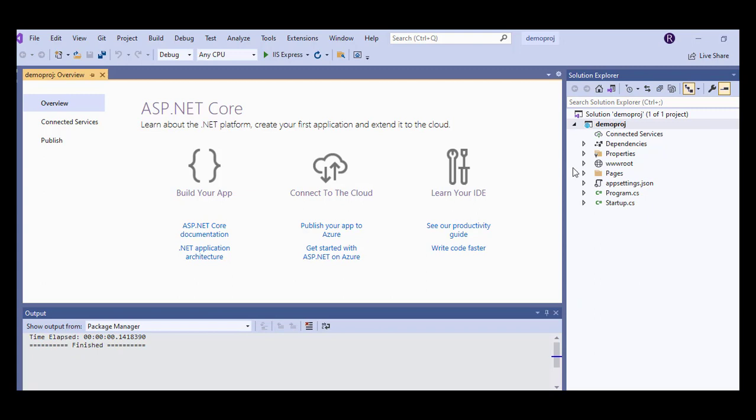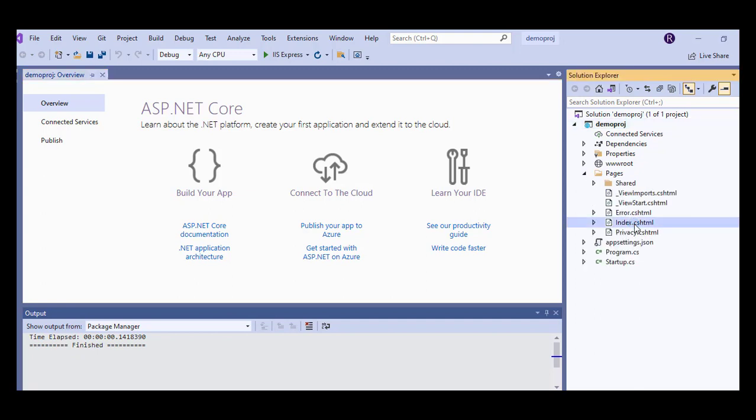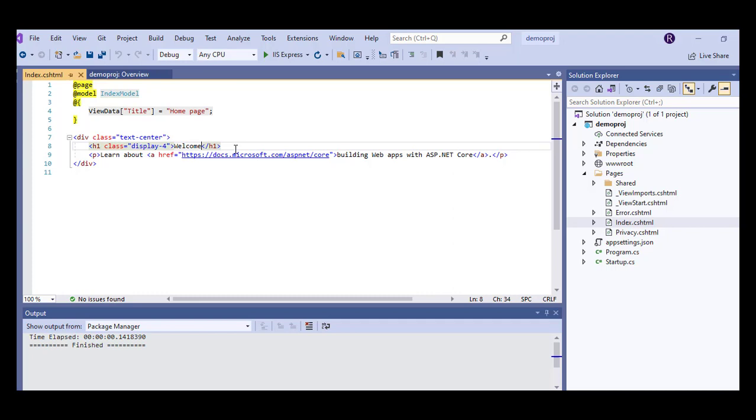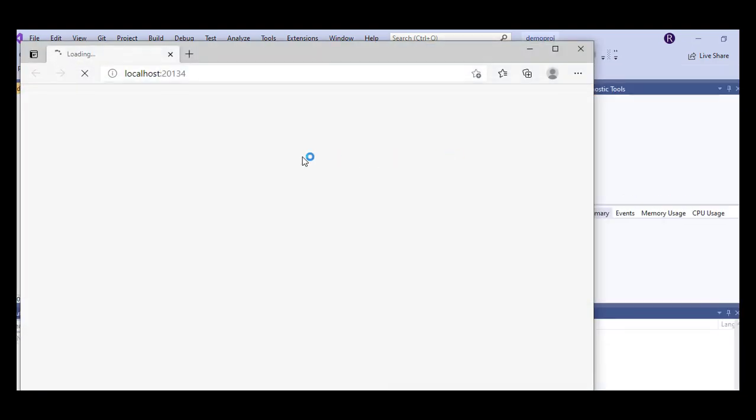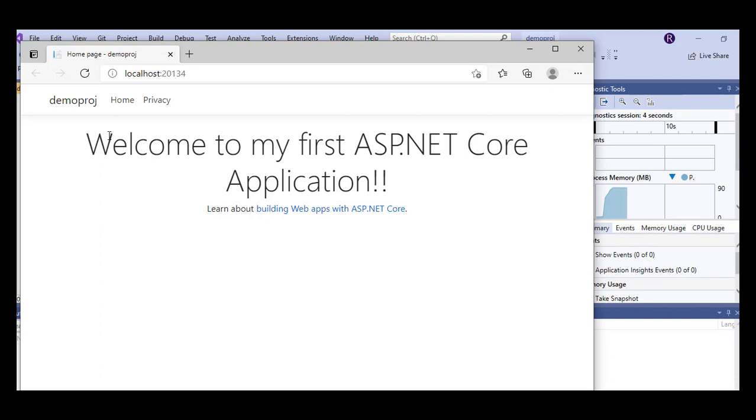It's still loading. Let's wait. I'll go into the pages and make a few changes to the index page. I'll write: welcome to my first ASP.NET Core application. Save it. I'll check locally whether it's working or not. Depending upon your system configuration, this may take time. It's loading right now. Okay, so my application is up.